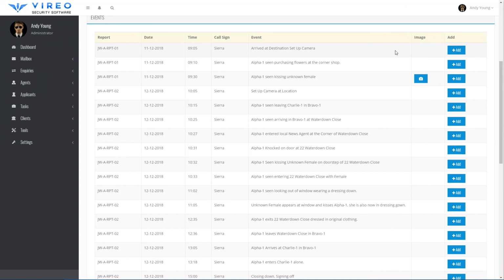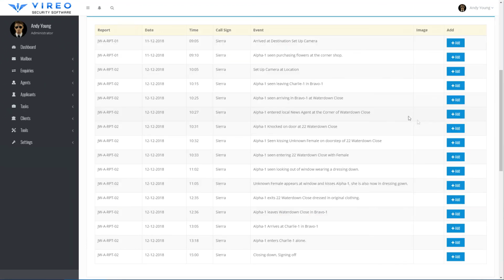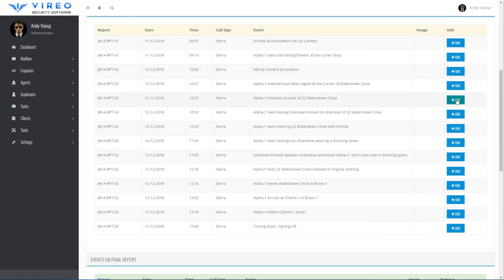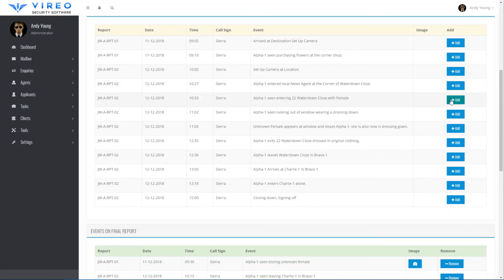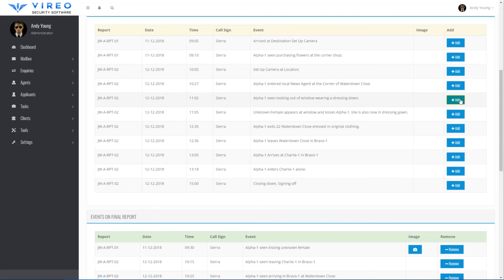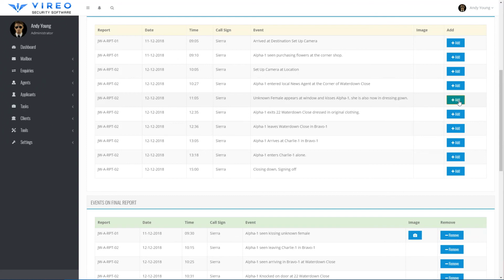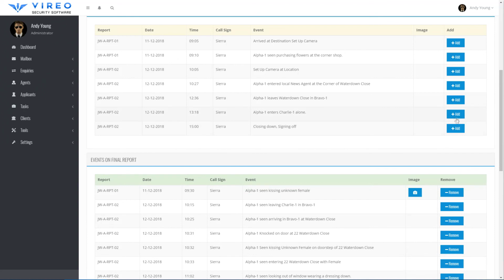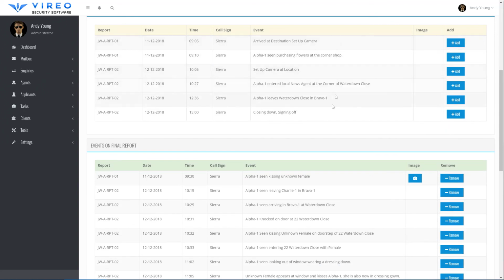That means we can cherry pick the most important events from each report to generate the final report. So what I'm going to do is say the most important one from Report 1 was our target kissing the unknown female. So I'm going to click Add. And then on Report 2, I'm going to put he's seen leaving his address, that he's seen arriving, that he knocked on the door of the address, that he was kissing on the doorstep, that he was seen entering, that he was spotted wearing a dressing gown, that she was spotted kissing him wearing a dressing gown, then he left dressed in his original clothing, that he arrives back at home, and that he was seen entering alone. Okay, so we've stripped out the ones that we find are not important for the final report. We haven't added them to the final report.